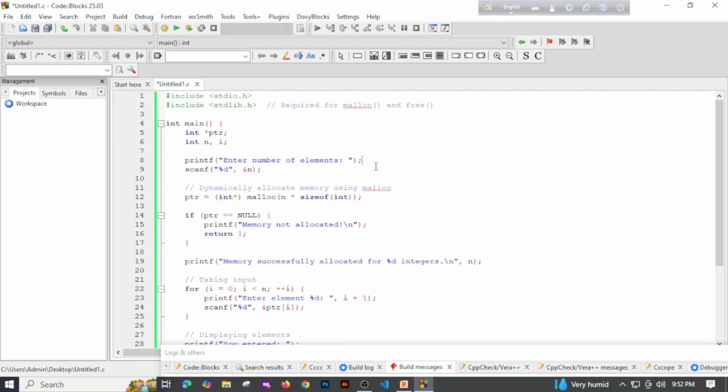And here we can see %d will be printed for the user to enter how many integers they want to store, and we will do it in the output. Here ptr equals to (int*) malloc, this line allocates n times the size of integer bytes in the memory at runtime, and then it returns the starting address of the allocated memory.